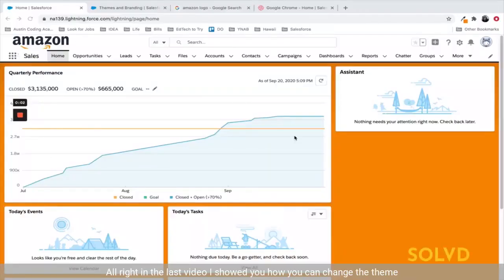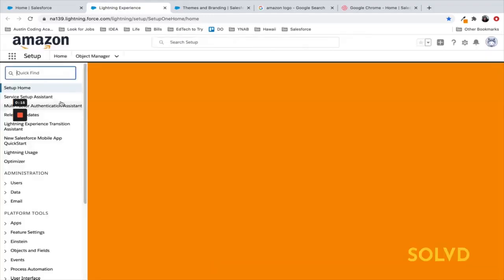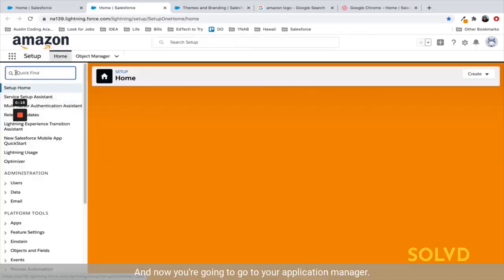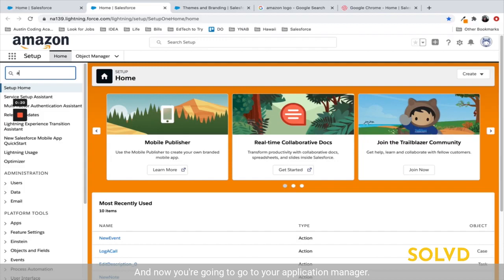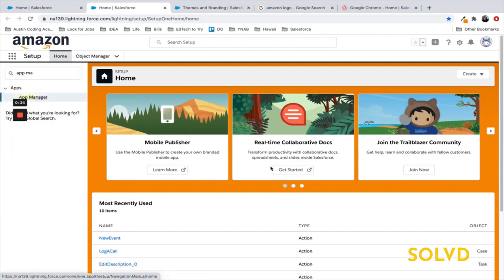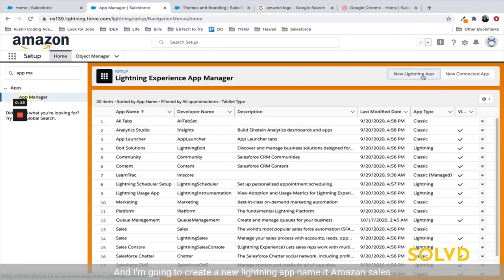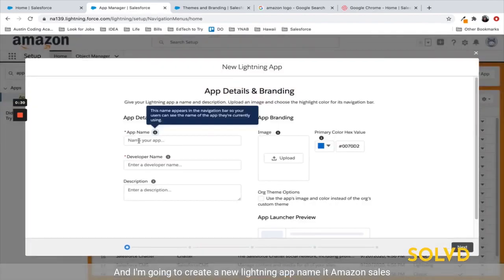Alright, in the last video I showed you how you can change the theme, and this time I want to show you how you can create a custom application that also matches your company's theme. So again, go to your setup, and now you're going to go to your application manager, and I'm going to create a new Lightning app.